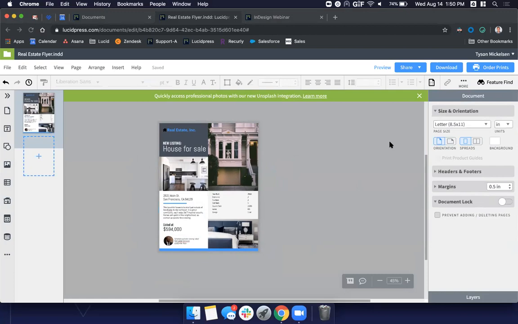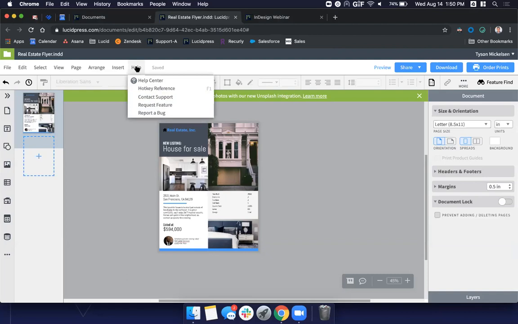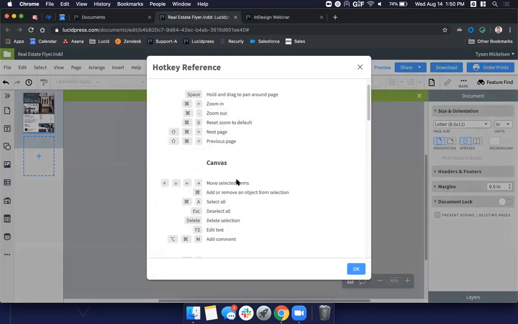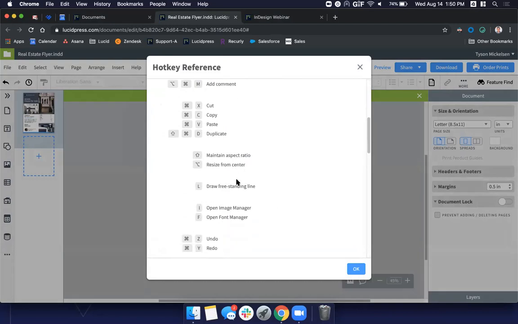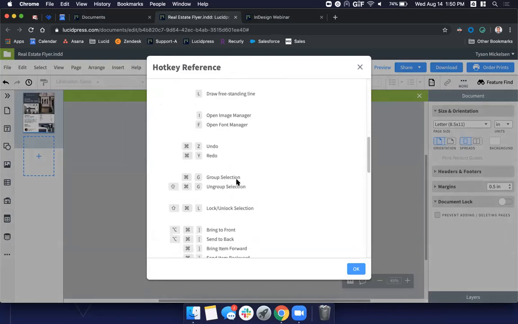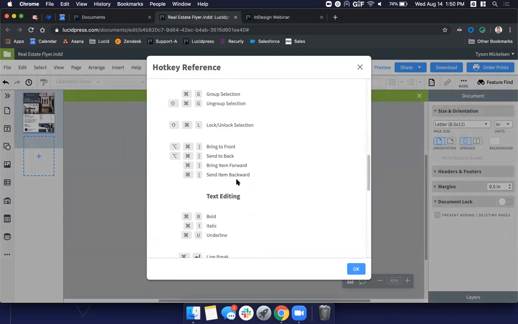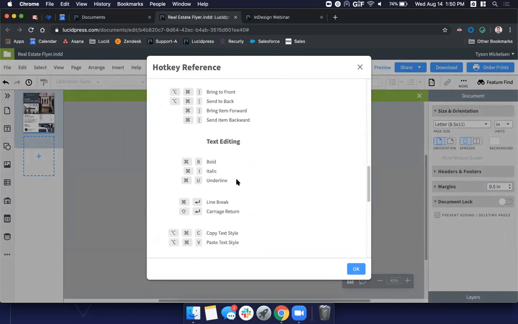That's the same in InDesign. Do the shortcuts transfer over too? You can see a list of all of our shortcuts appear under Help, Hotkeys. So this is literally all of our different shortcuts. For the most part, I think we keep them consistent from InDesign to Lucidpress.